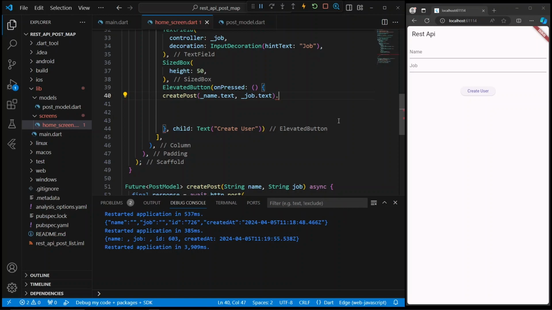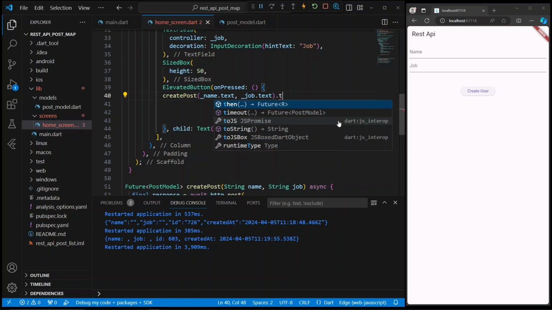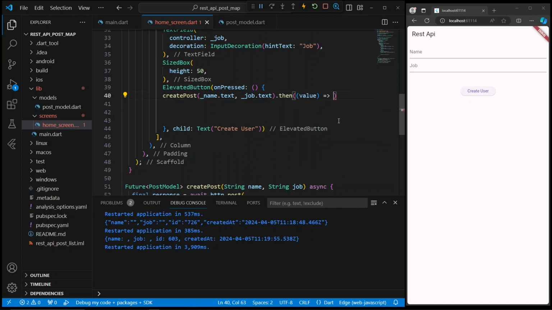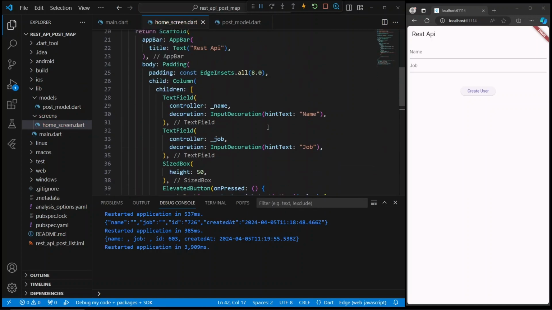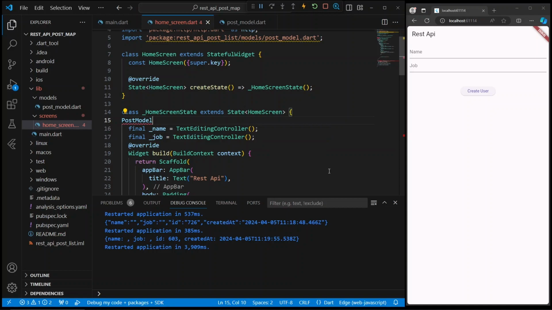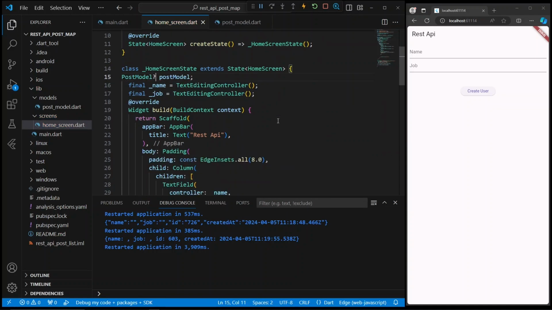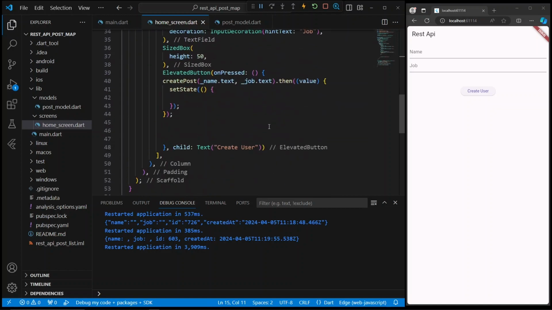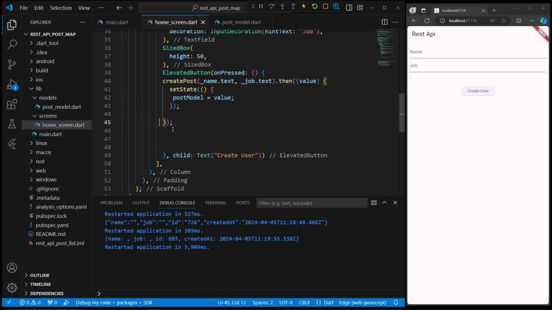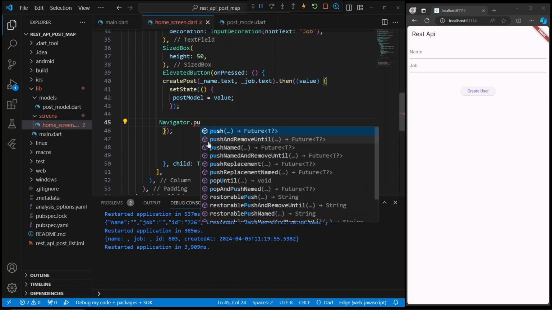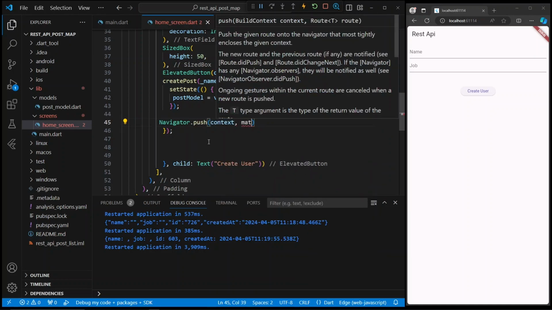Go to the elevated button function and add the property. Inside this property, use the setState method. Now insert the required data. To see this result, add another page and create a navigator method to click this button.